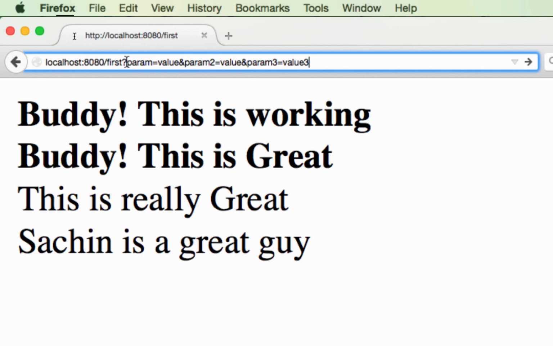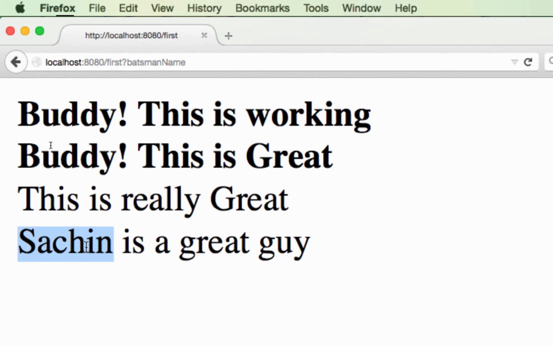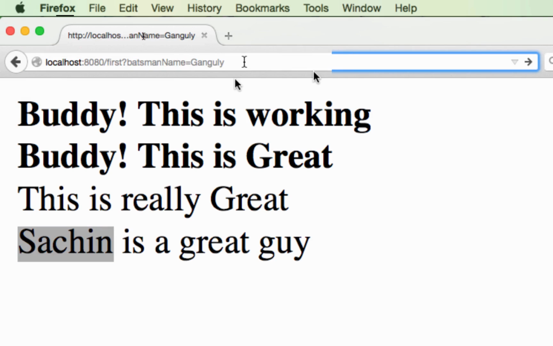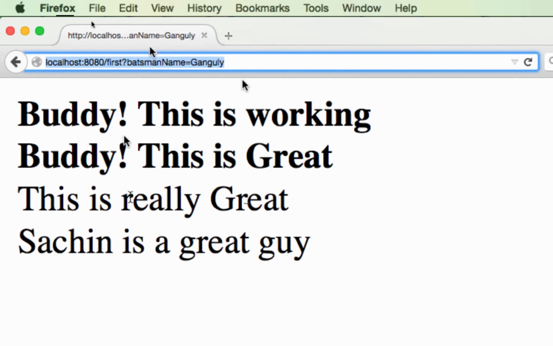Now, let's build a small example. I want to pass in the batsman name as a parameter, and I want to show the batsman name I'm passing in here. Instead of Sachin, I want to use the batsman name which is passed in. So I want to say batsmanName equal to Ganguly. When I type it in, because the code is not really implemented for it, the code right now ignores this parameter which is being passed.